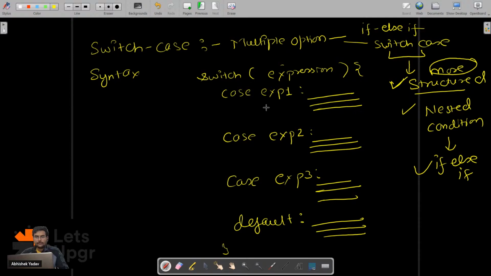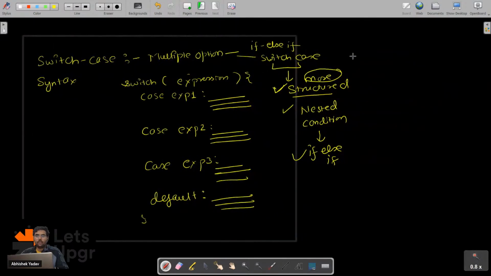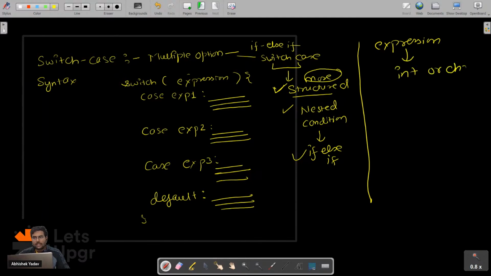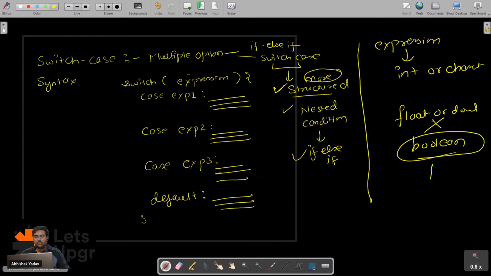After that, we have one more point. Basically, the expression here will be either an integer or a character. You can't use float or double, or a boolean value. Boolean means true or false.